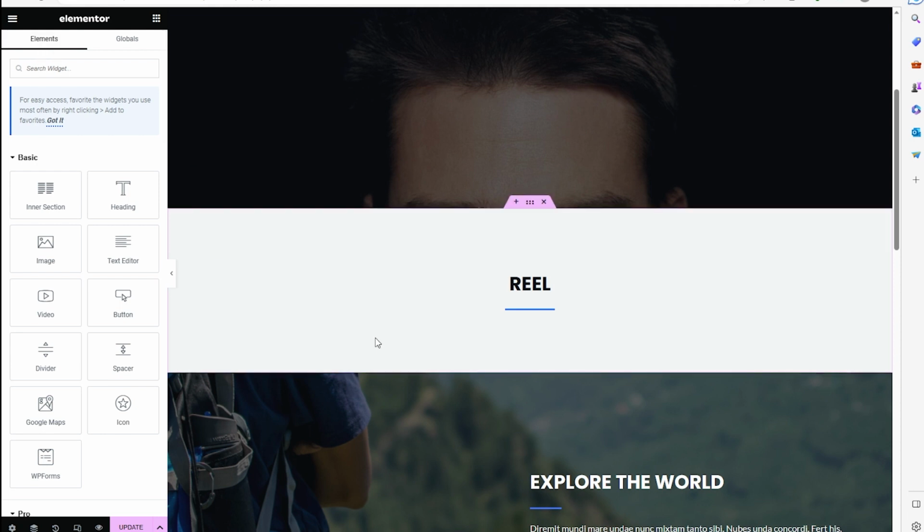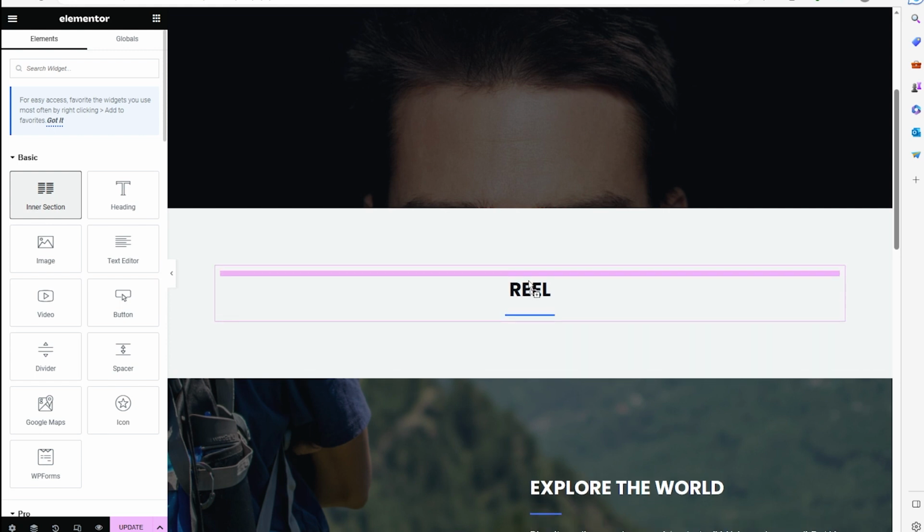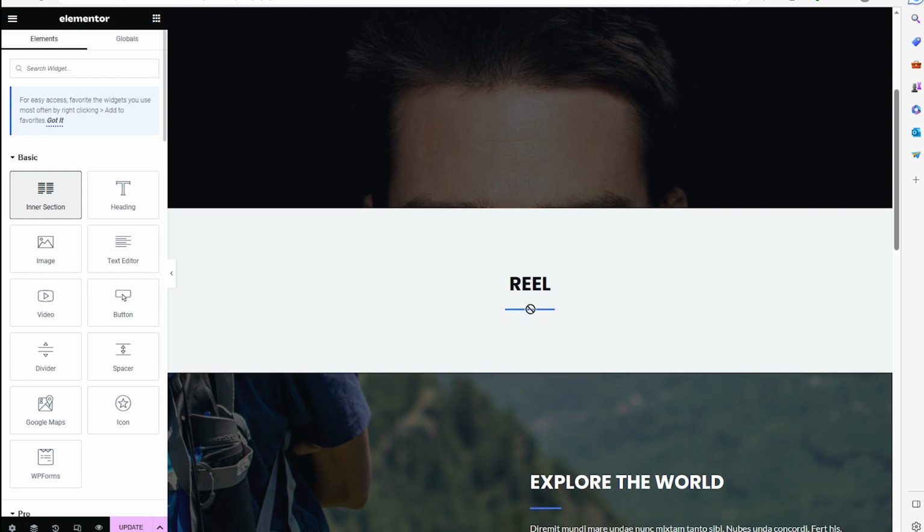Okay, so the easiest way to add a demo reel section is to do this. So we have our heading here for the section. It's called reel. And what we're gonna do is add an intersection. And when you drag stuff and you still hold it, you can see where it's gonna fall. I want it right under the line. There we go.